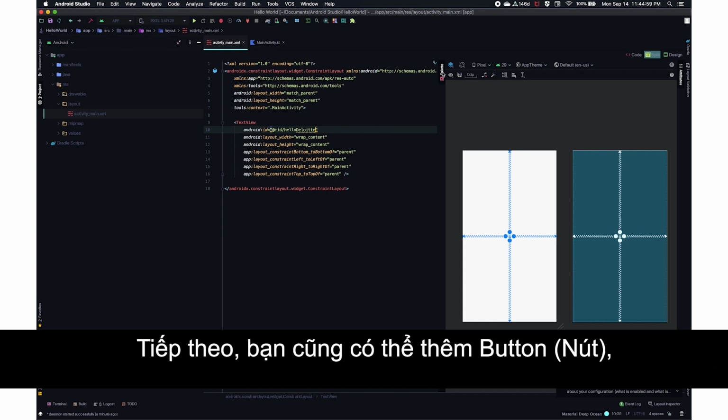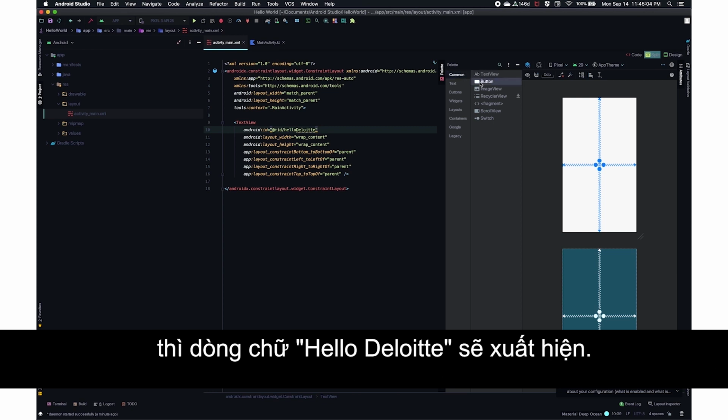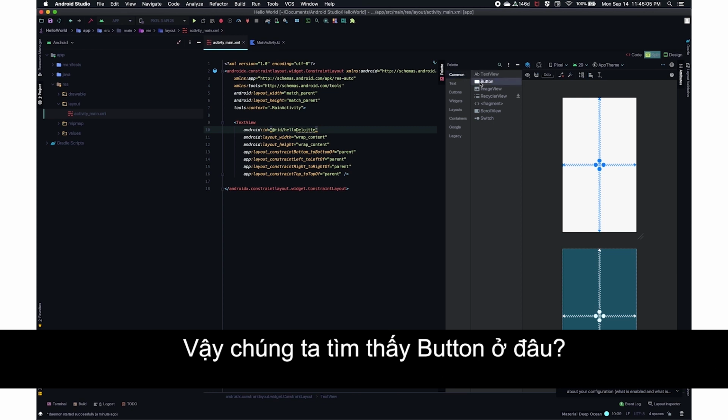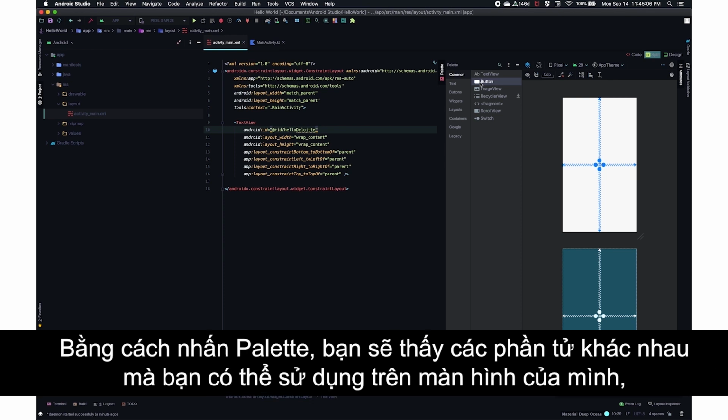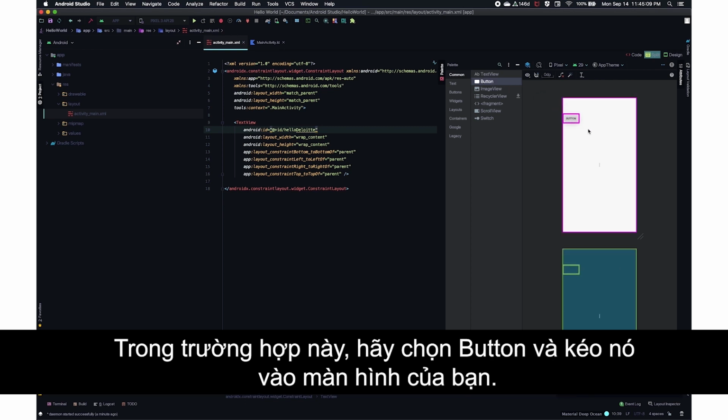Next, you can also add a button wherein if you press, instead of Hello World, the text Hello Deloitte comes in. So, where do we find the button? By pressing the palette, you can see different elements that you can use on your screen, such as text view, button, image view, recycler view, and many more. In this case, choose button and drag it to your screen.